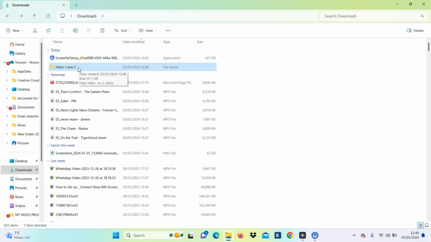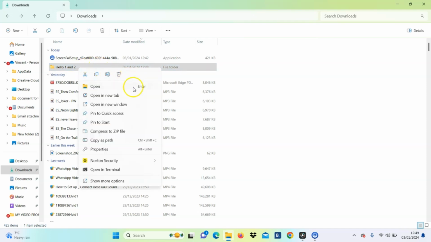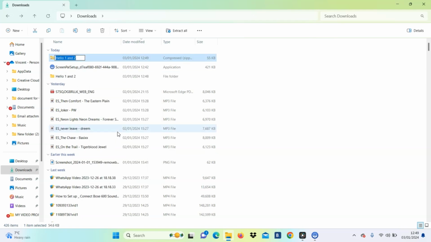Now to zip this folder, you need to right click, scroll down and select compress to zip file. Select compress to zip file and press Enter. You can name it anything you like, or you can just leave the same name you have from how you saved it earlier. Press Enter.